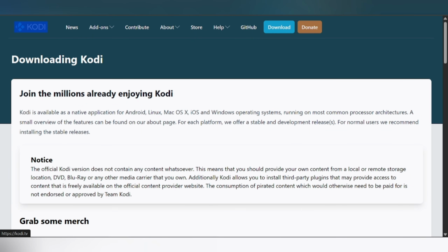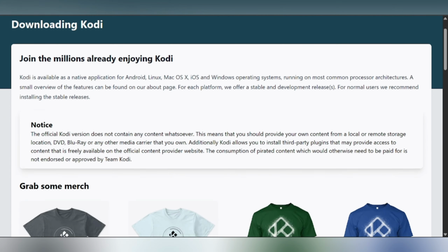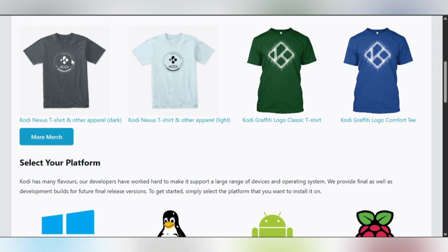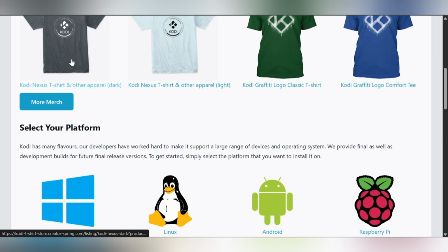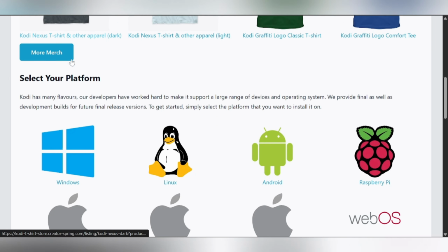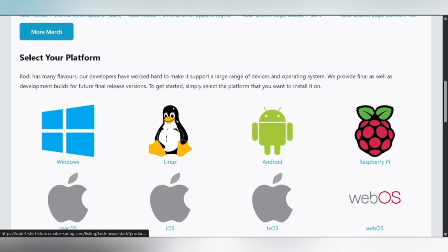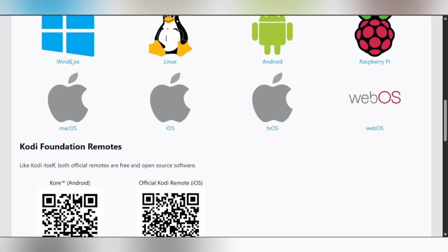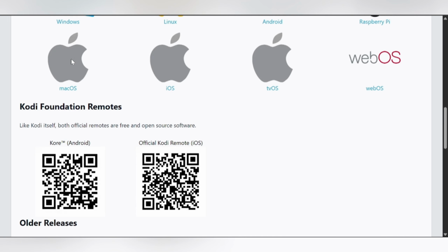First, Kodi. Kodi is an open-source media center application. Its primary strength is its extensive compatibility. It runs on nearly every platform, including Windows, macOS, Linux, Android, iOS, smart TVs, and even small devices like the Raspberry Pi. Think of Kodi as a software foundation for a fully customized home theater.